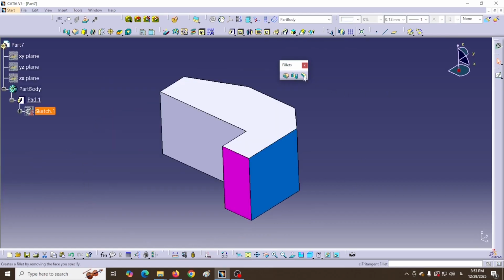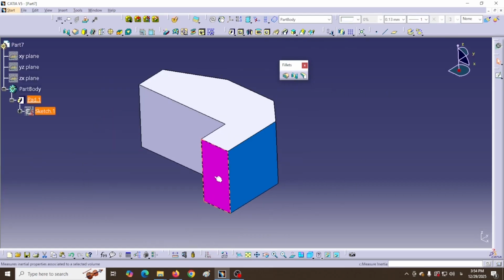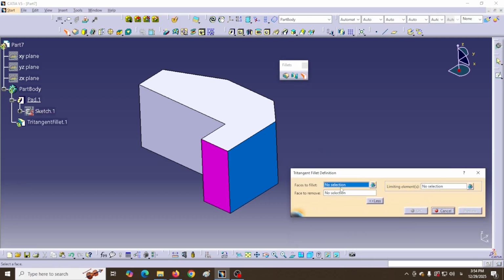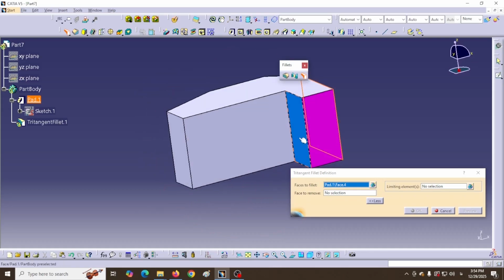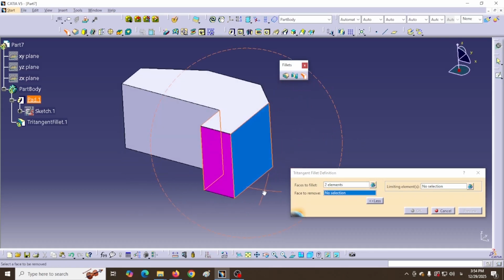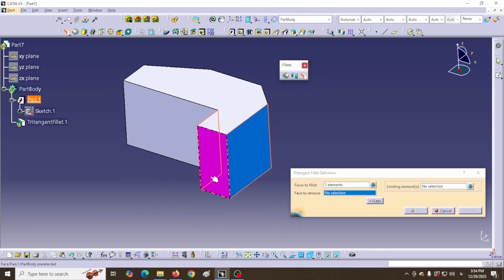Now we see the Tritangent Fillet tool. This tool is used to remove a middle face. A tritangent fillet replaces the removed face. Our example is a small tab feature. We select two side faces of the tab. We select the top flat face as face to remove.